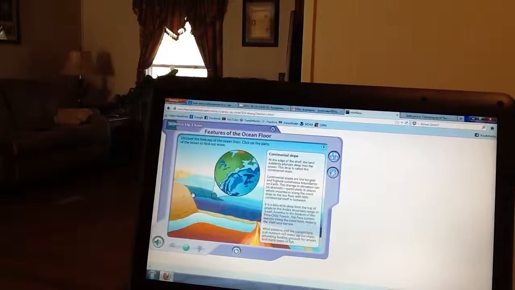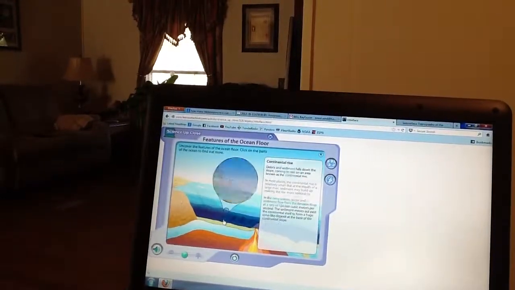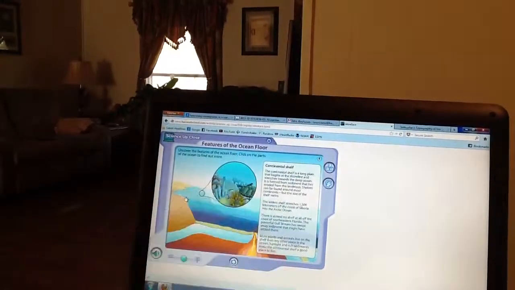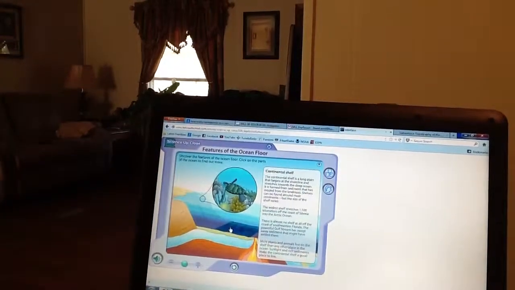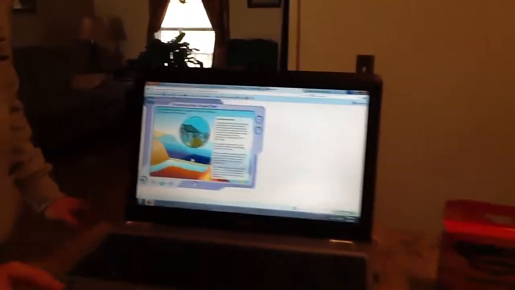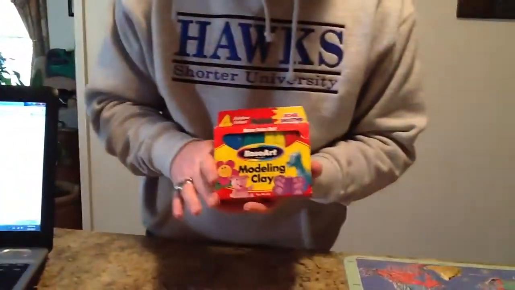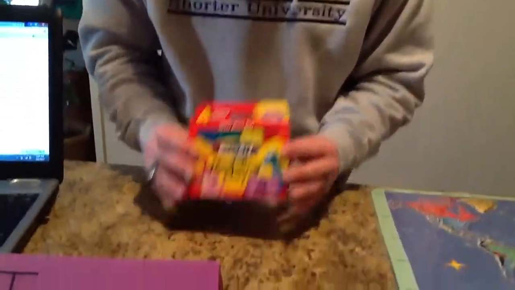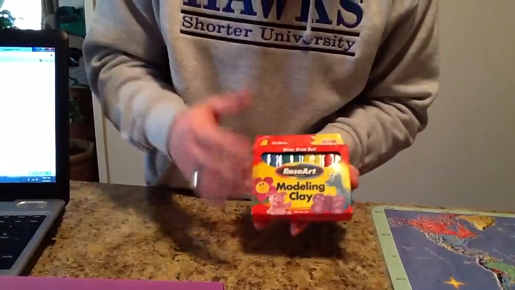This identifies the continental slope, the continental rise, the abyssal plains, and then I believe I missed one. Yeah, the continental shelf. It talks about those parts of the ocean. But like I said, that doesn't cover everything for topography. So I said also take the modeling clay or the Play-Doh, and what you could do here is get them to make you an ocean floor.